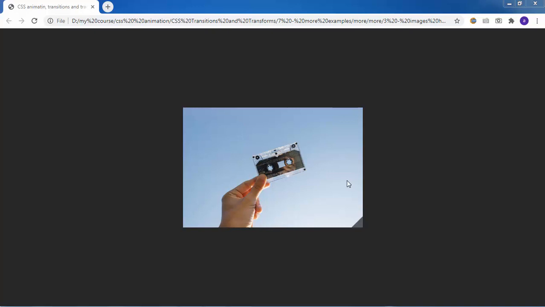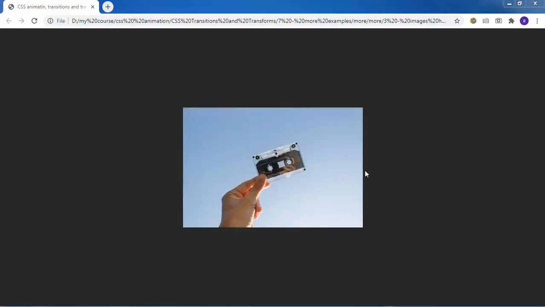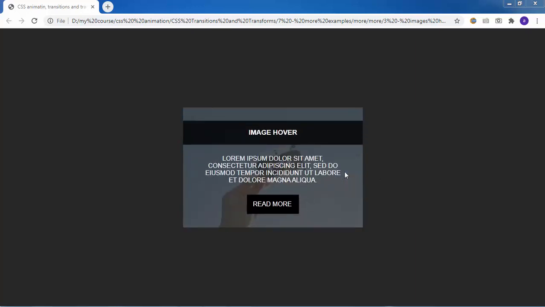In this lesson, we are going to create this nice image hover effect. You can see when I hover over the image, this effect happens where we have a gray background that comes from the bottom right corner until it covers the image. Then this text appears. We have a heading that comes from the top right side, a paragraph that comes from the bottom left side, and a link that comes from the bottom.